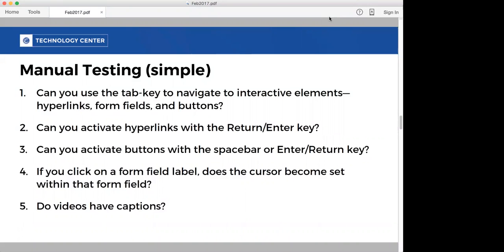So 5 simple things that you can do to do manual tests. Anybody have others that they like to use? Any other, or questions about these? Or does anybody want to argue about these? I'm happy to do that too.